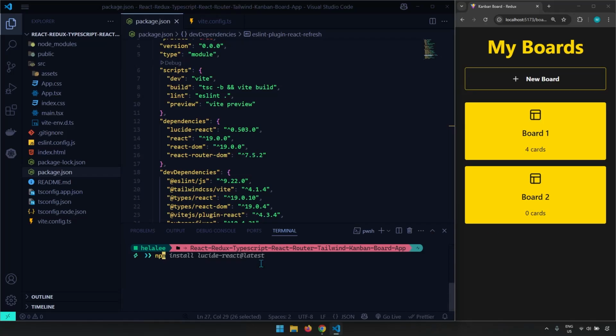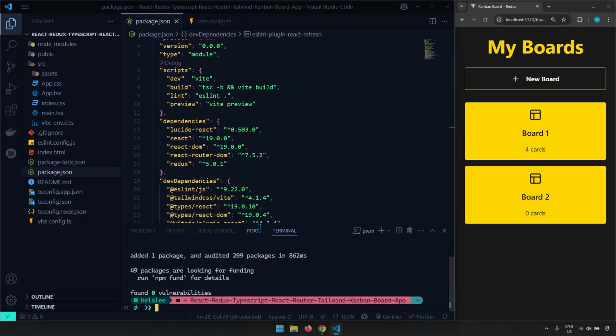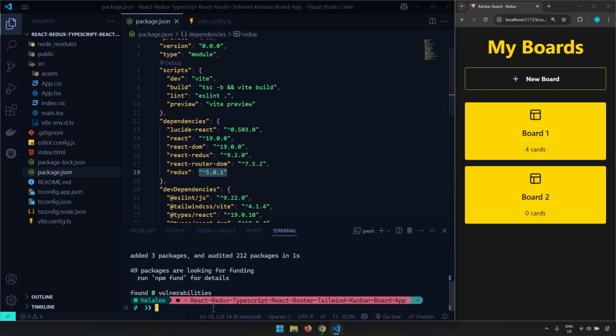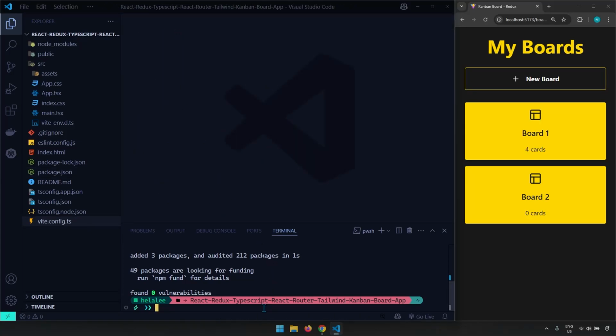So for that one, I'm going to say npm install. Let's first install Redux. Hit enter. And that has installed Redux version 5. And then we're going to install React-Redux. Hit enter. And there we go. We should be done. If there is anything missing, I would take care of it as well. So we're done here.